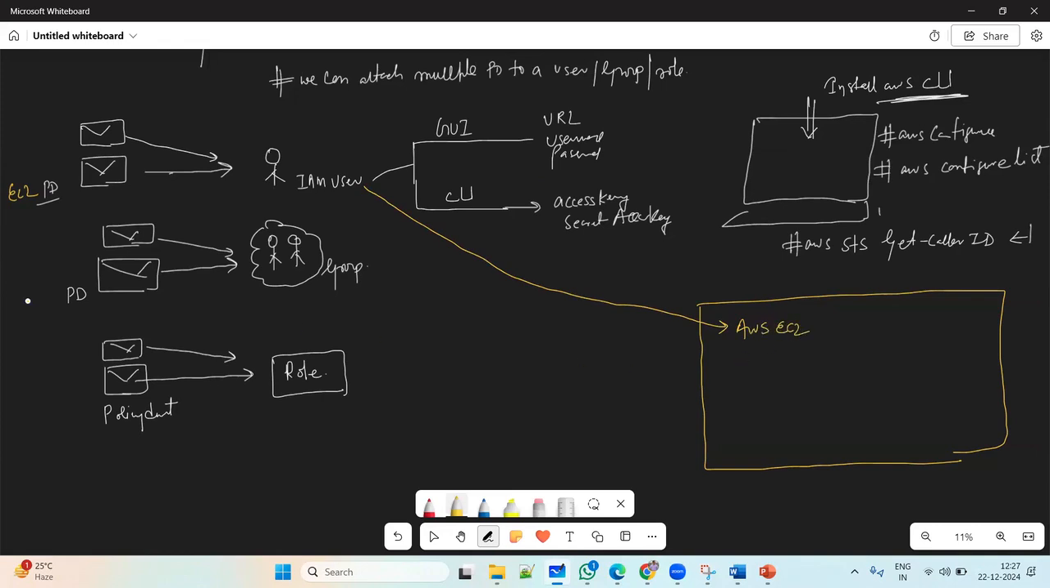Okay. If I am attaching, let's suppose, a VPC policy document to this group, then all the IAM users in this group will have access to which service? VPC. AWS VPC.